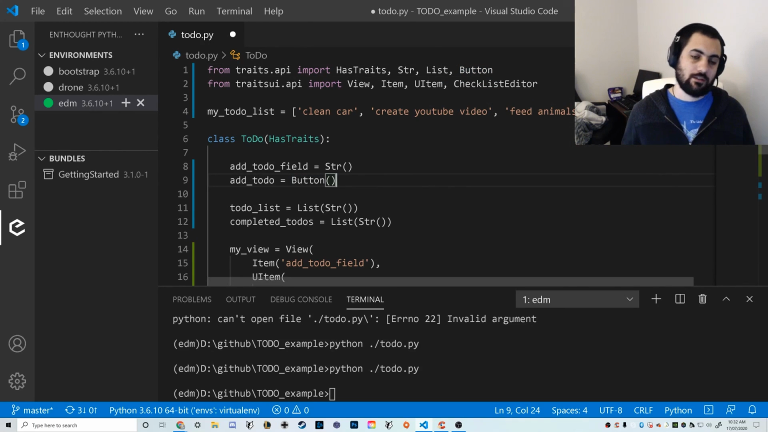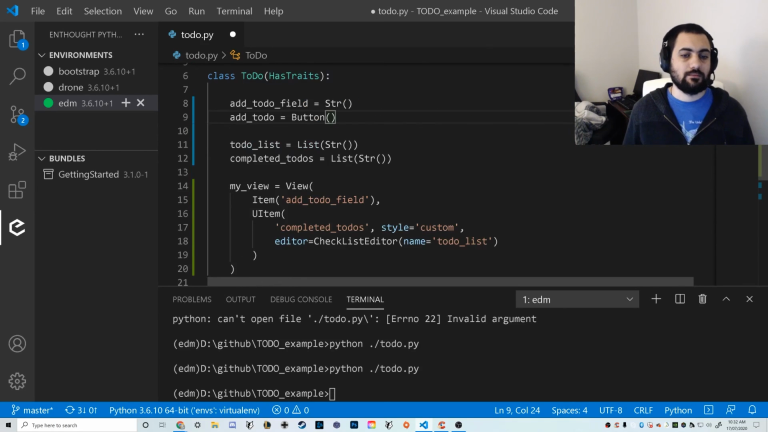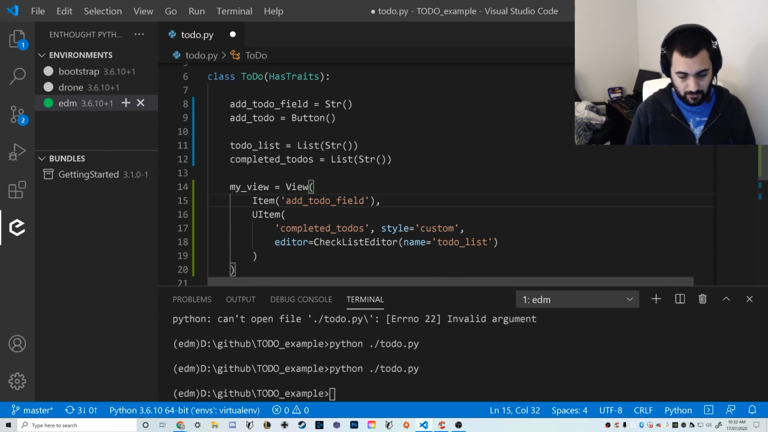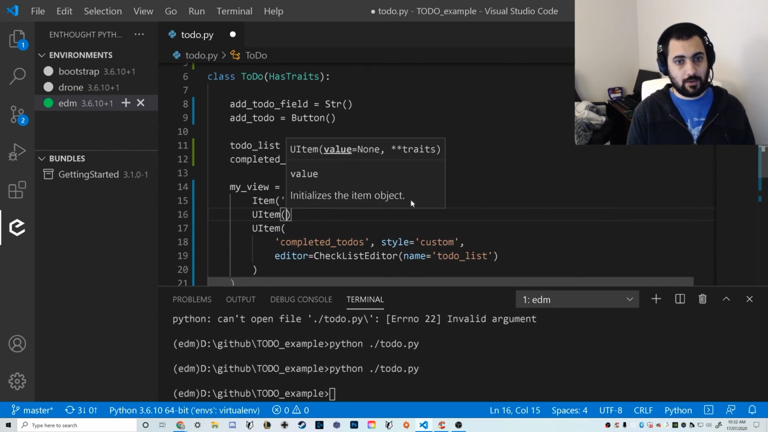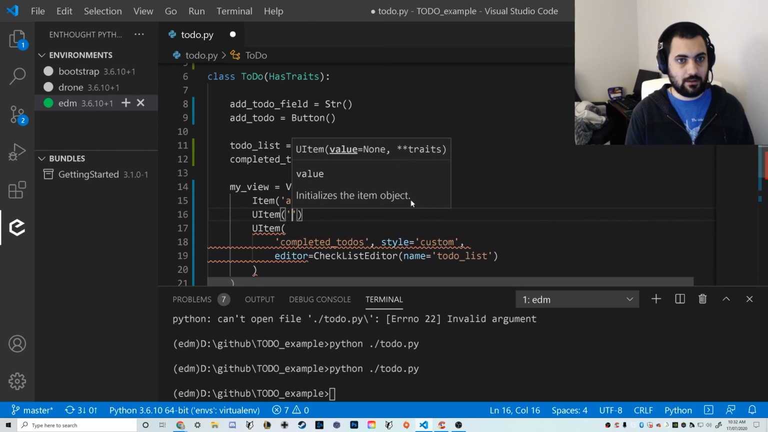And it essentially acts in a similar way to a Boolean, except when you set it to true, it fires off an event, and it's basically an event handler. Okay, so we can add it into the view as well. I'm going to not label it, so it just shows up as the button itself. Add To-Do.